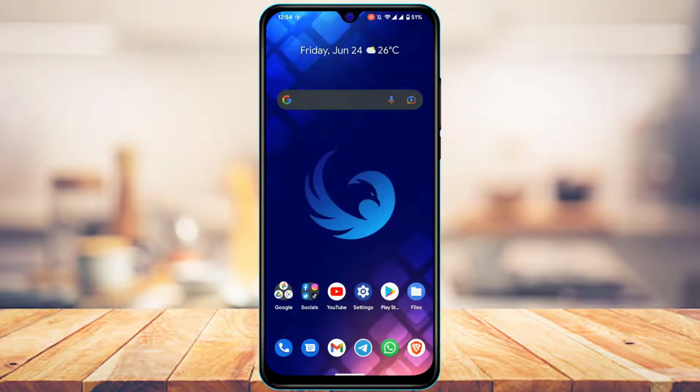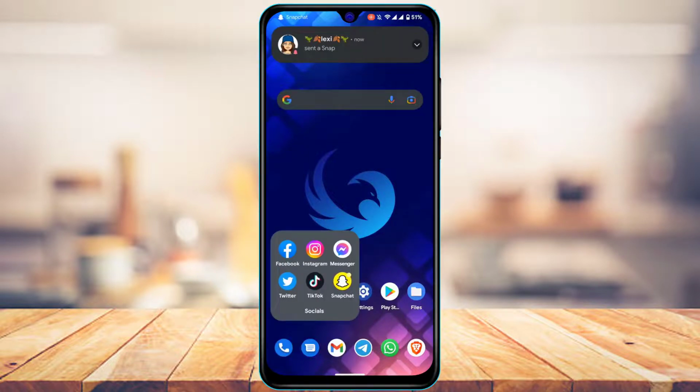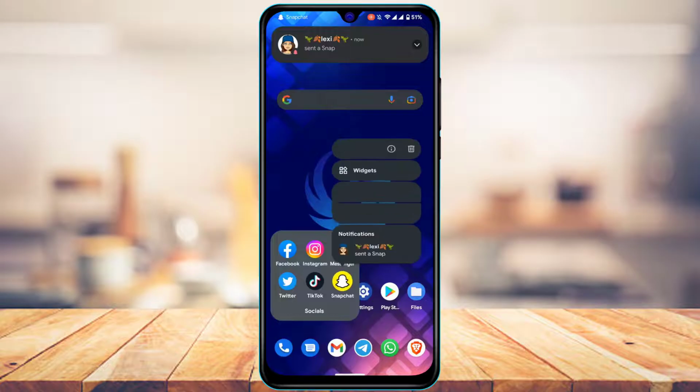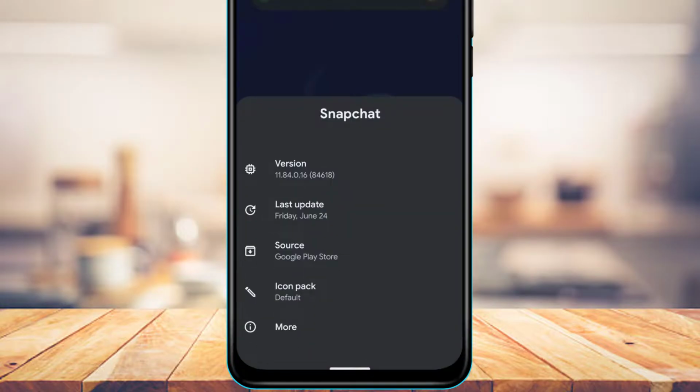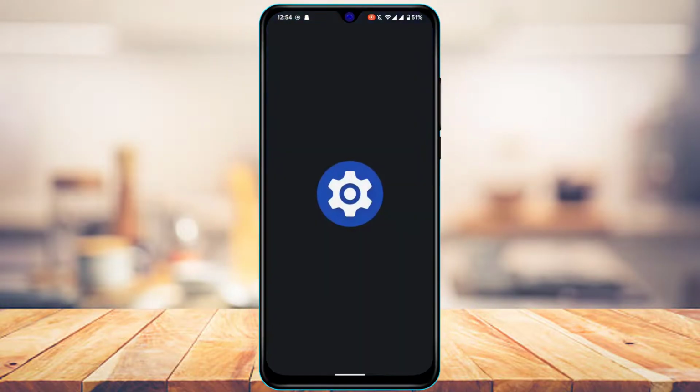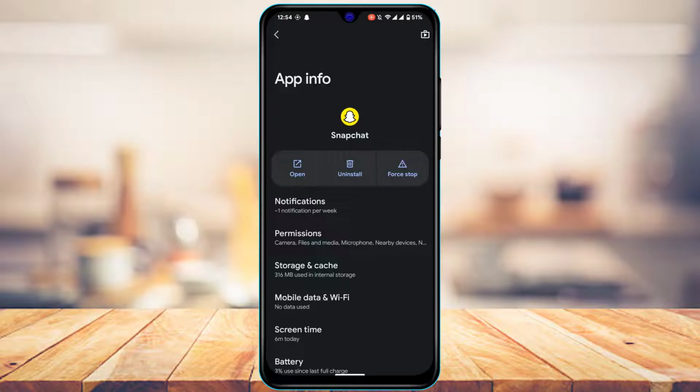If it doesn't, then we are going to move on to the second solution. Once you are on the home screen, you want to simply long press on the Snapchat icon, and then tap on the eye icon, which is right on the top of the screen for Android users. For iOS users, you want to go to your general settings, go to iPhone storage, and there tap on Snapchat and then try to offload the application.